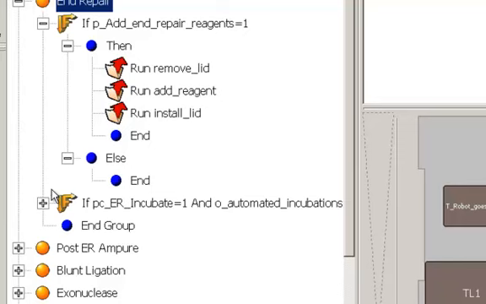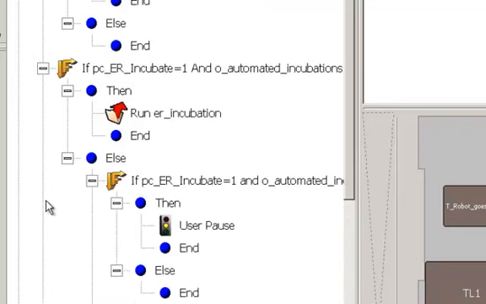If you have automated incubation, it will take the plate and put it in the thermocycler and bring it back. If you don't have automated, it's basically going to pop open a window that tells you to take the plate to a thermocycler. And that's kind of how the method progresses from here. It's just a matter of a bunch of if statements. If it's set to a 1, you do it. If it's set to a 0, you don't.